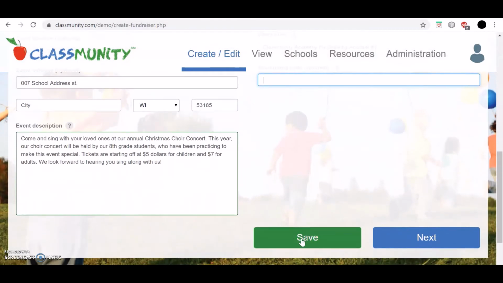Note, there is a Save and Next option when completing steps in a new campaign. We recommend that you save after every step so that you can always come back to where you left off.